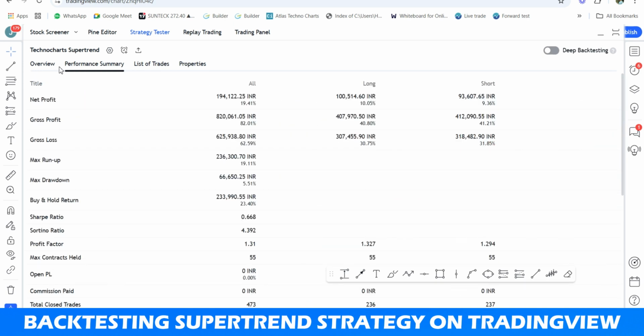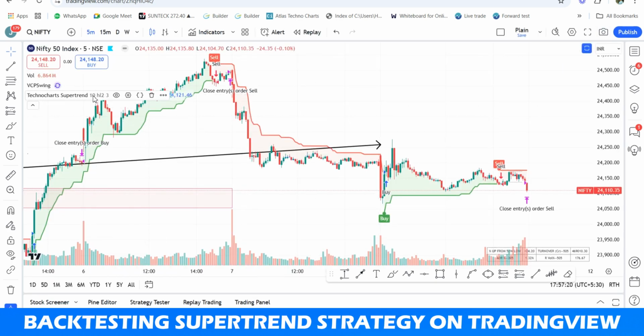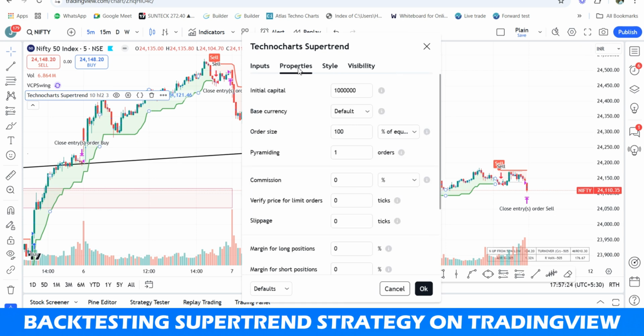Now first we will understand how you can get the proper backtest result. Here click on properties. Initial capital we will take as 1 lakh rupees. Base currency is default here. Order size, here in order size you have to click contract, and what is the nifty lot size? We will select the current nifty lot size as 25.